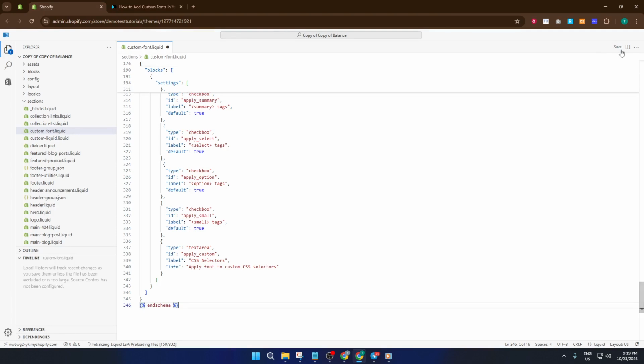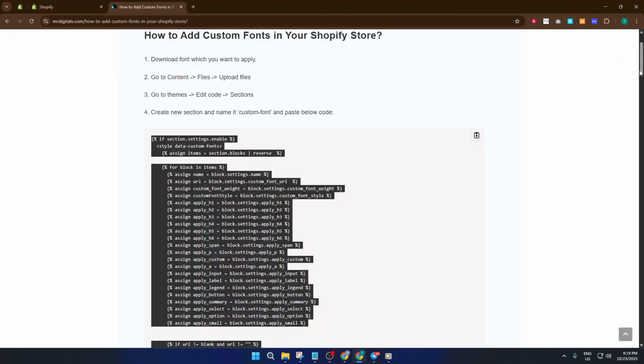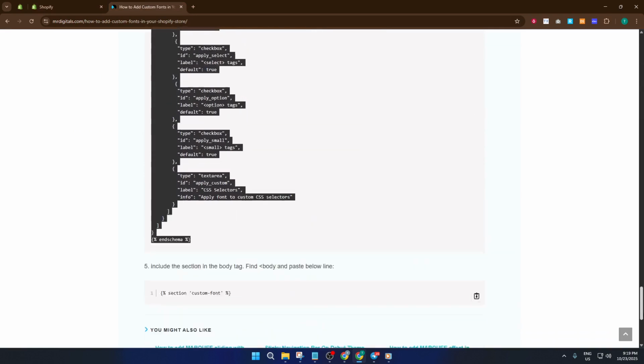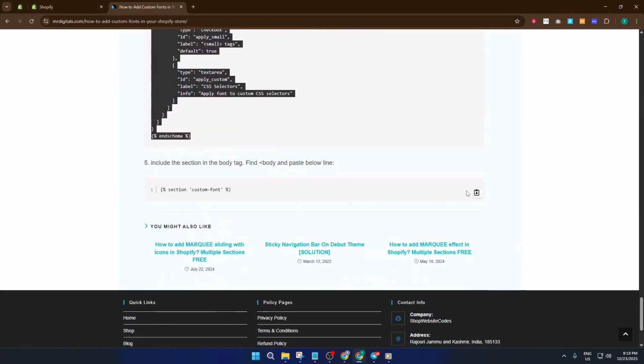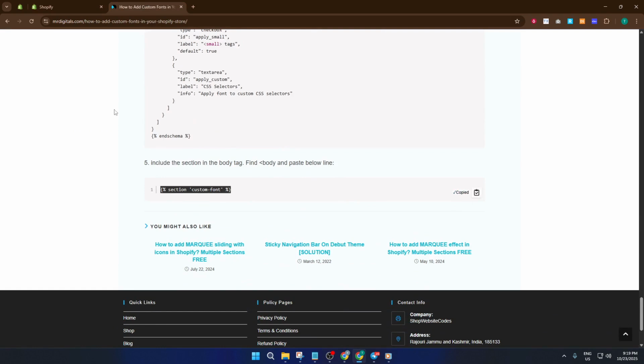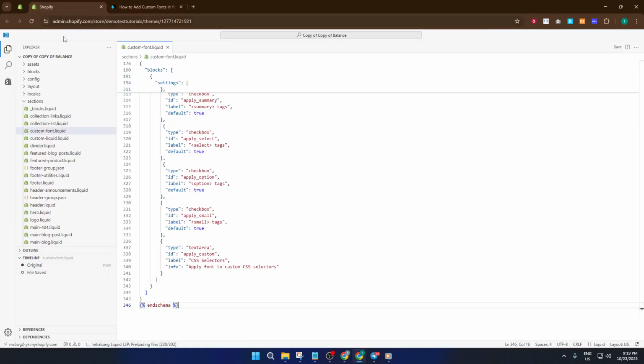Now, go back to that website where you got the font code. There should be another code snippet just for the body section. Copy that and paste it right below the body tag in your theme.liquid. Take a breath and double-check that everything looks tidy, then click Save.